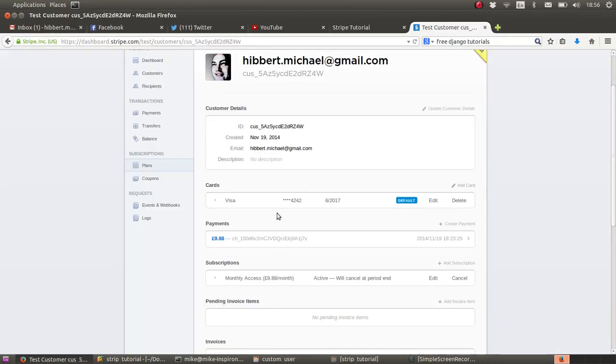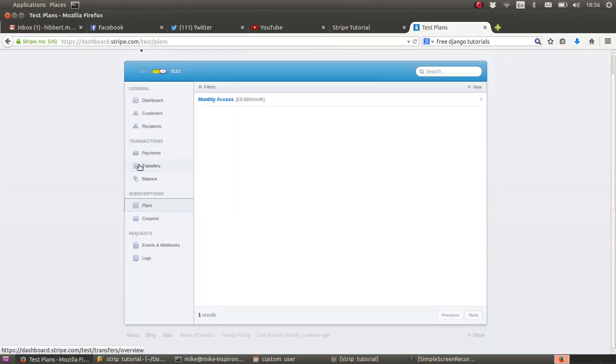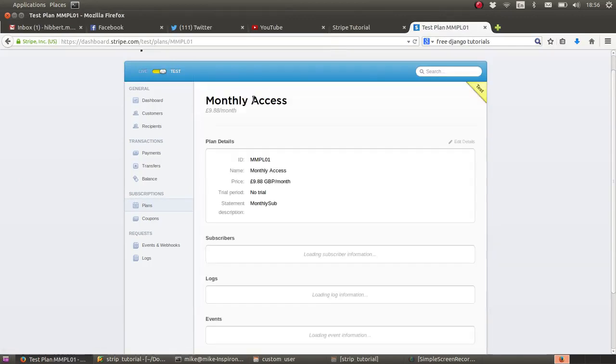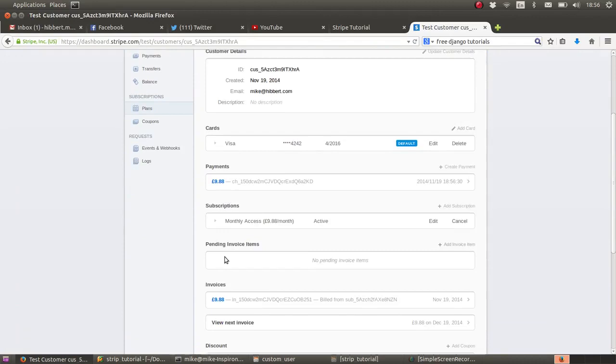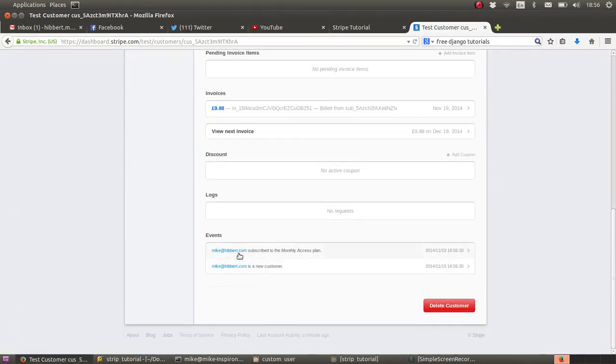Now how do we check if it's worked? If we go to our plans and then click our monthly subscription, we should see the new subscriber there. And if we click on there, we can see the new details, and then in the events section right at the bottom we can see Mike at hibbert.com is a new customer, then subscribed to the monthly access plan. So that tells us we've created a customer, but we've also subscribed them to the access plan in one fell swoop. So that's worked.